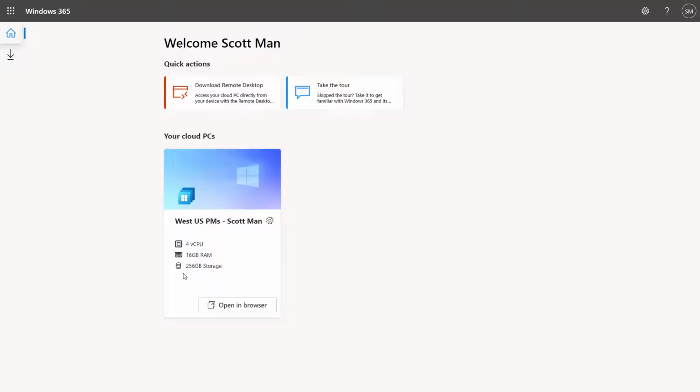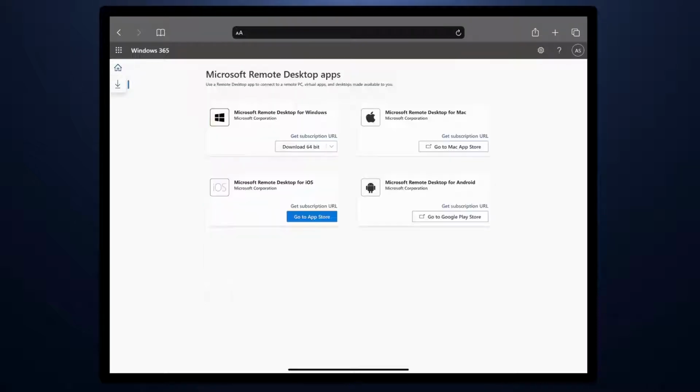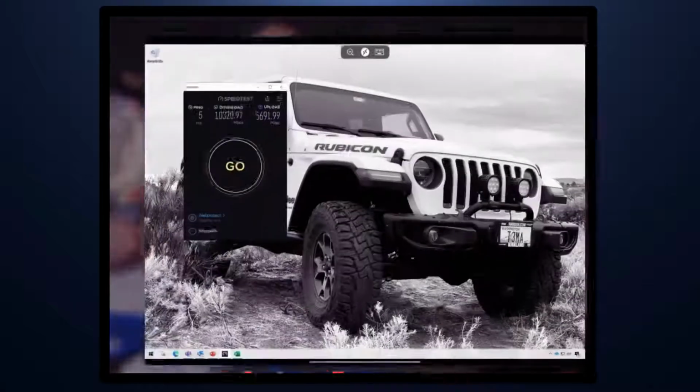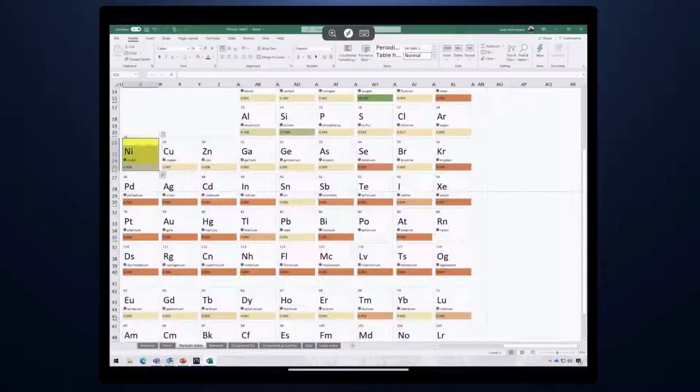Now I'll close this browser window here on my laptop, and I'll pick up exactly where I left off on my iPad. Now I'm on my iPad, I'm in the Safari browser, and I could launch here from the browser, but also we have native apps for iOS, Android, Mac, and Windows, with Linux on the way. So I'll switch over to the native iOS app, connected to my Cloud PC, and you'll see it opens exactly how I left it in Windows. Now here you can see my speed test results are still there, and in Excel, nickel is still gold.